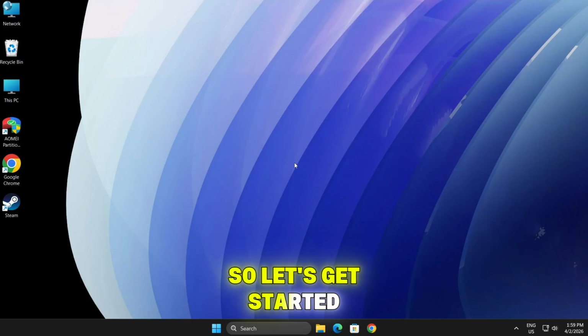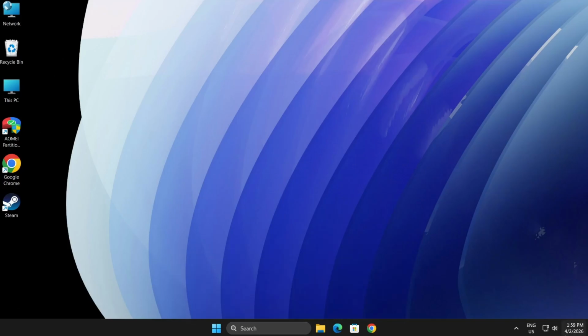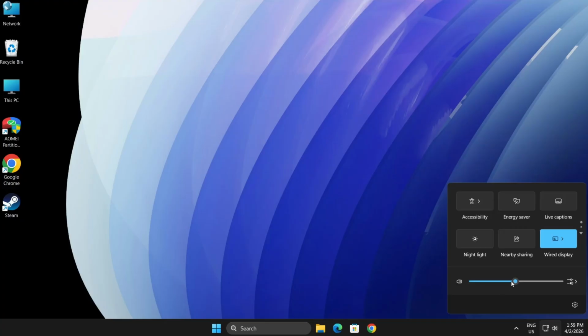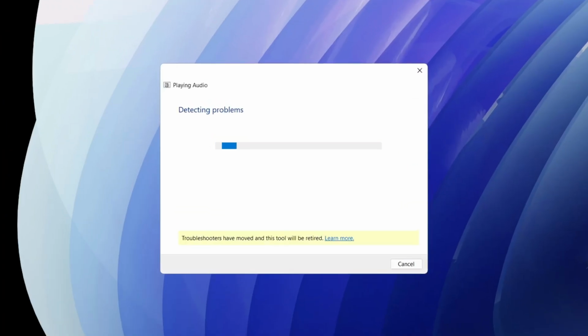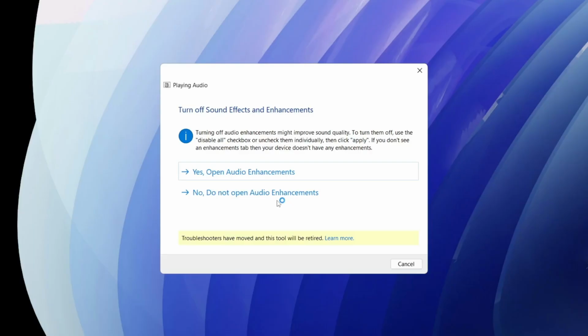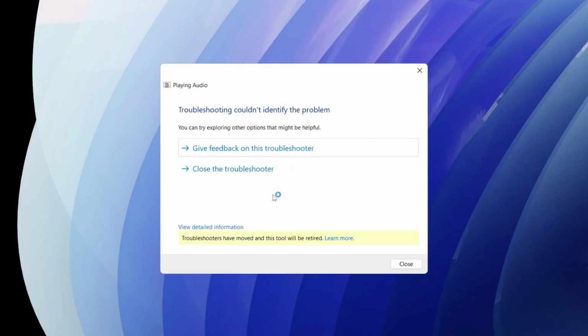So, let's get started. First, make sure your speakers aren't muted in Windows system. Just adjust the volume up and down once to confirm the sound isn't muted. Then next, right-click on the speaker icon in the taskbar and select Troubleshoot Sound Problems. This will start troubleshooting your audio automatically, detect any issues, and try to fix them for you. Once it's finished, you can simply close the window.